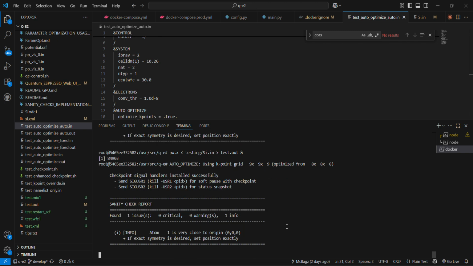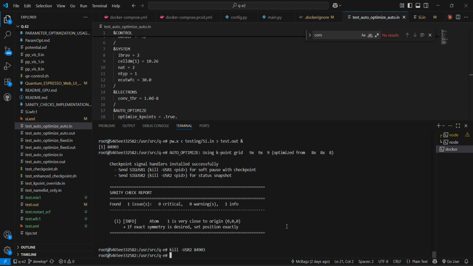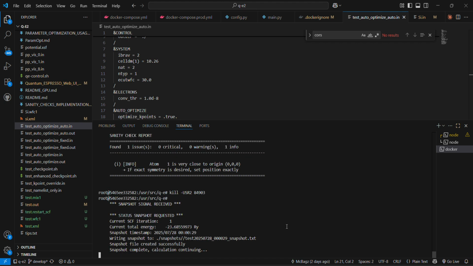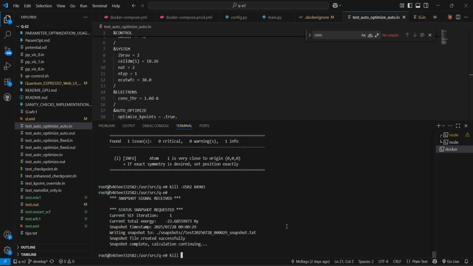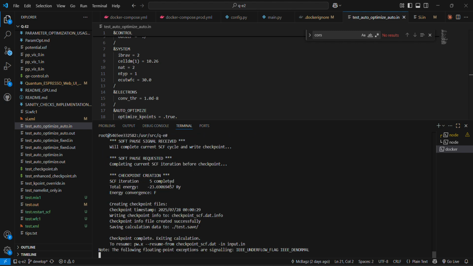So we'll start this. I'll type in this command to get a snapshot. This will take a second, waiting till the next iteration runs, then give me a snapshot of what that looks like. Then I'm going to see if I can get this to pause. Okay, good. I think I gave it enough time. Yep, and so we have the soft pause requested. So at the next checkpoint, we've got 5 iterations completed, but we've stopped it.